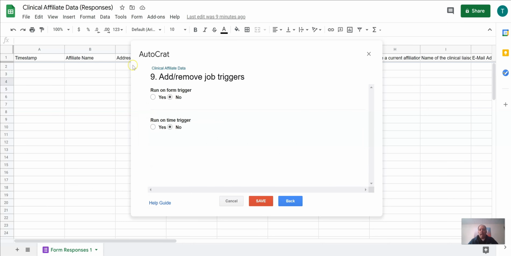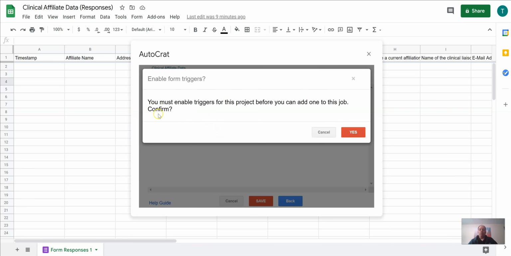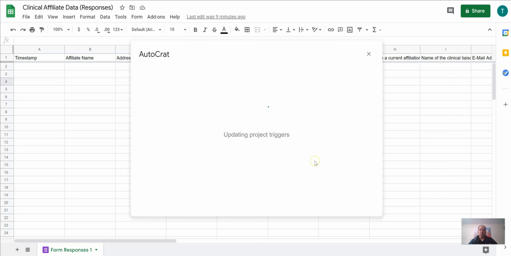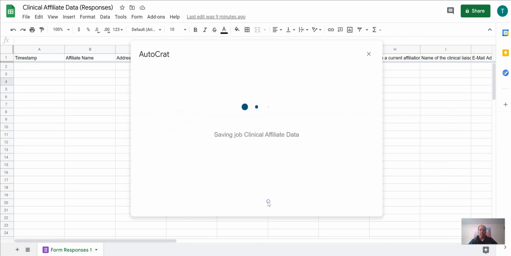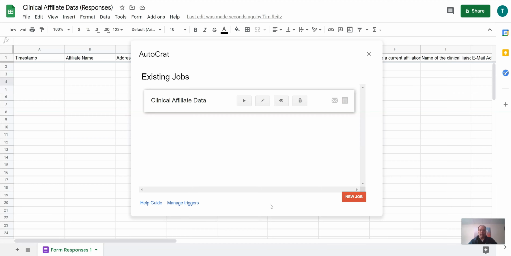Now it's asking me, do I want this to run on the form trigger or on a time trigger? I want it to run every time somebody submits the form, so I'm going to click yes. It's asking me about enabling the triggers. I'm going to say yes. So it's updating everything. And now I can go ahead and click save and we are essentially set.